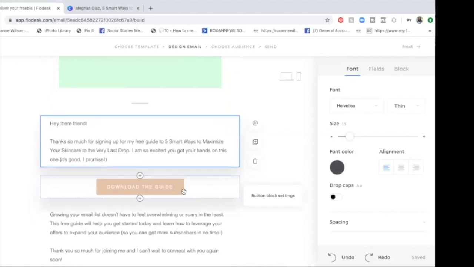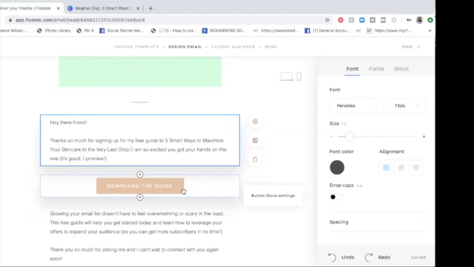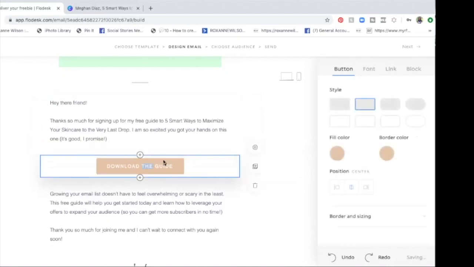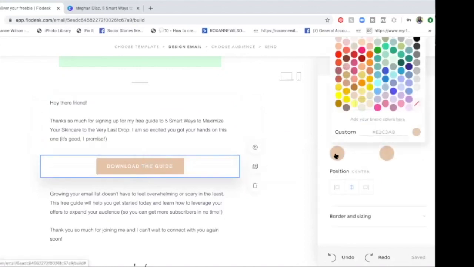So again, usually when I'm making this for someone, I let them know, hey, you can tweak this wording to be more you, but this is a great start. As you're writing it, think about how you would speak. Okay. Now, download the guide. I'm going to change that color again because I want it to be in line with her lead gen and her styling. So let me go ahead and switch that right here.